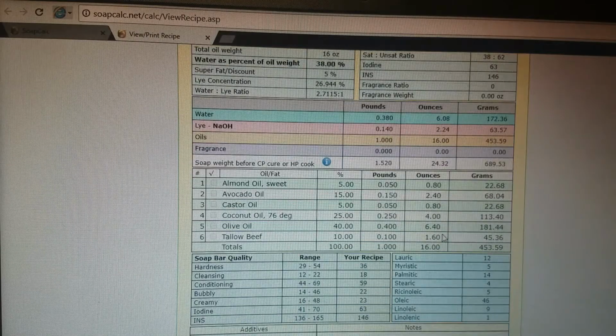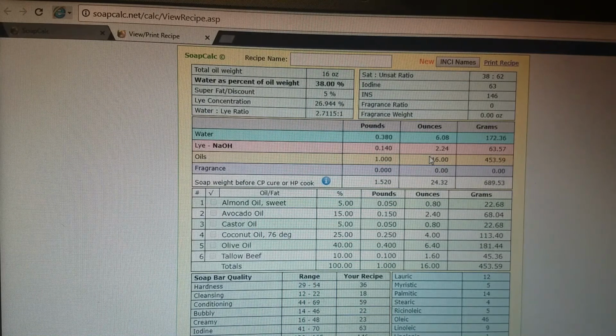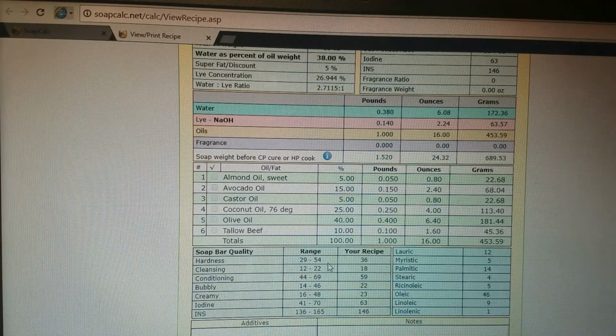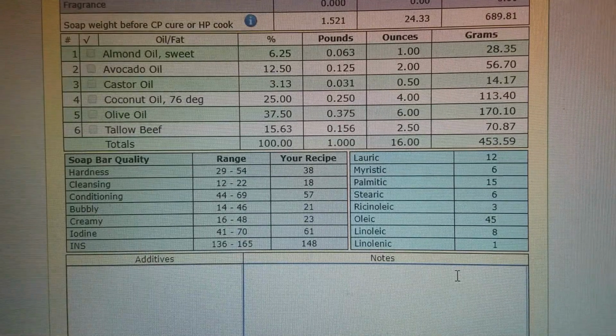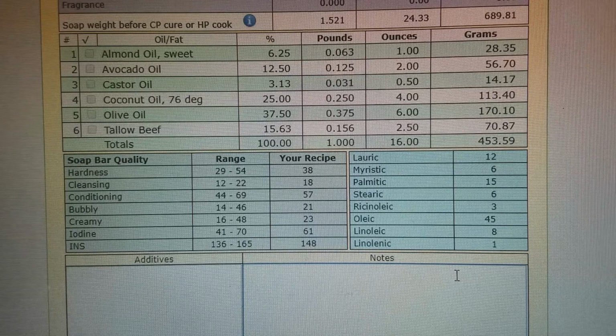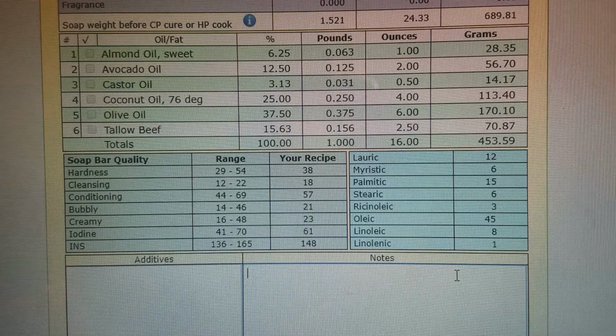So now we know that our recipe is safe, and we want to measure these as accurately as possible because that will give you the best result and the best quality bar of soap. You can see down here a good range. Our recipe is within it, and right down here you can make notes of what you want to try for colors or fragrances, or just leave it plain and write in the notes that you left it plain.